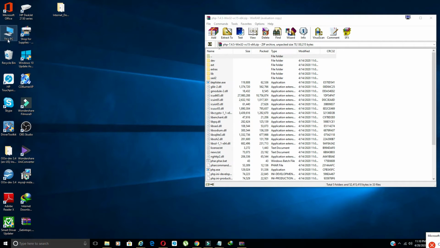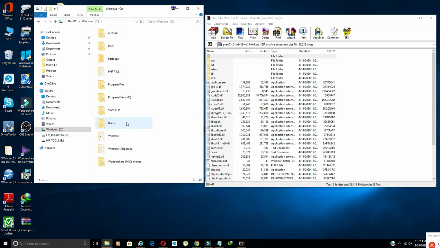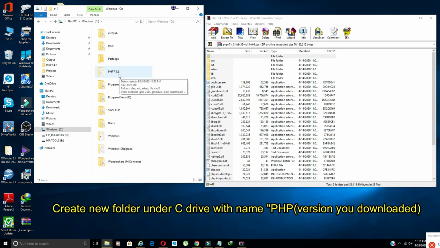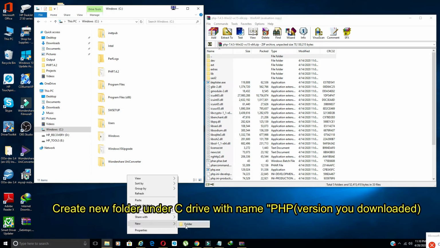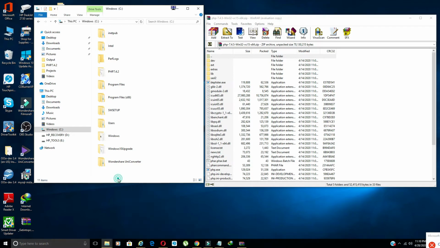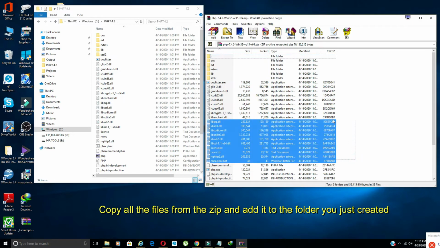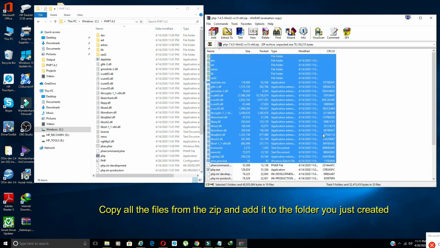So the next step will be you need to create one folder under C drive. Type PHP and the latest version which you are downloading. In my case it was 7.4.2. So I've entered this folder. You just need to right click, then new, create folder and enter the name PHP and something like that. Then click on this folder. You need to copy all the files from this zip to this folder you just now created.